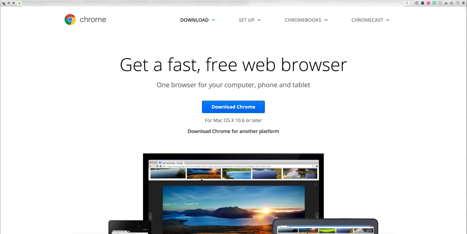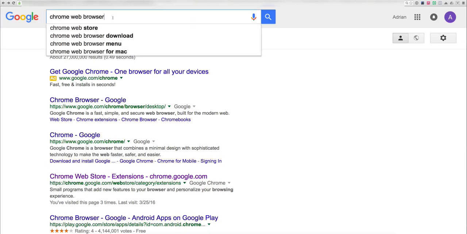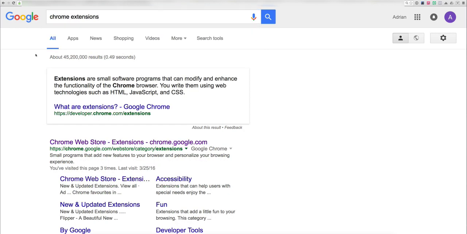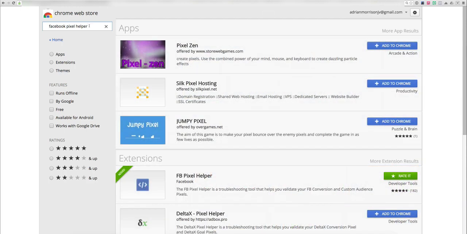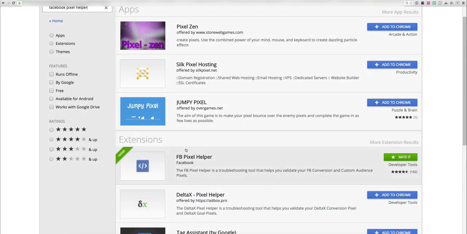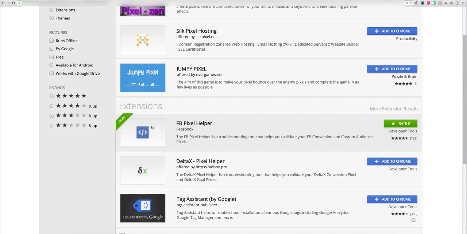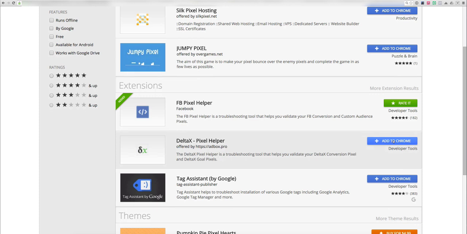Once you get Chrome, then you can go to the extension store, so Chrome extensions. All right, so I just Googled Chrome extensions, and you can go right here to the first one, and you can just simply type in Facebook Pixel Helper, okay? Now when you do that, down here where it says extensions, you'll see this little blue box. It says Facebook Pixel Helper. Just download this. All you have to do is hit the blue Add to Chrome button. I already have it installed.